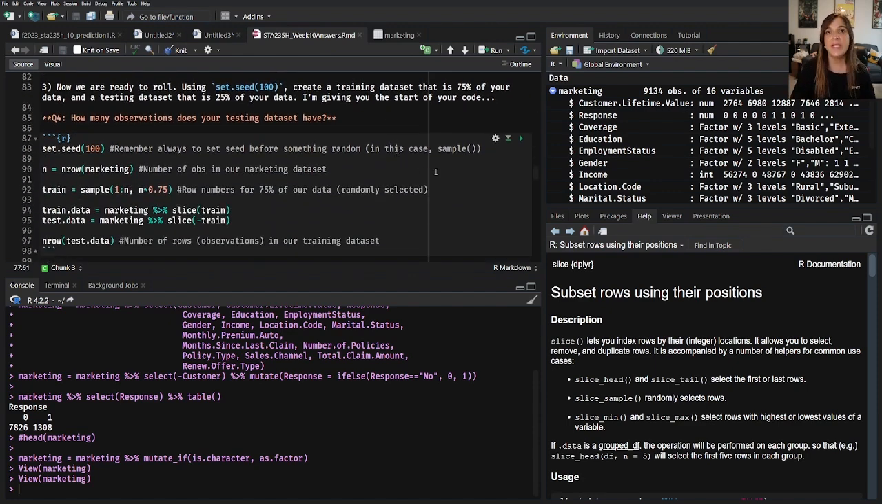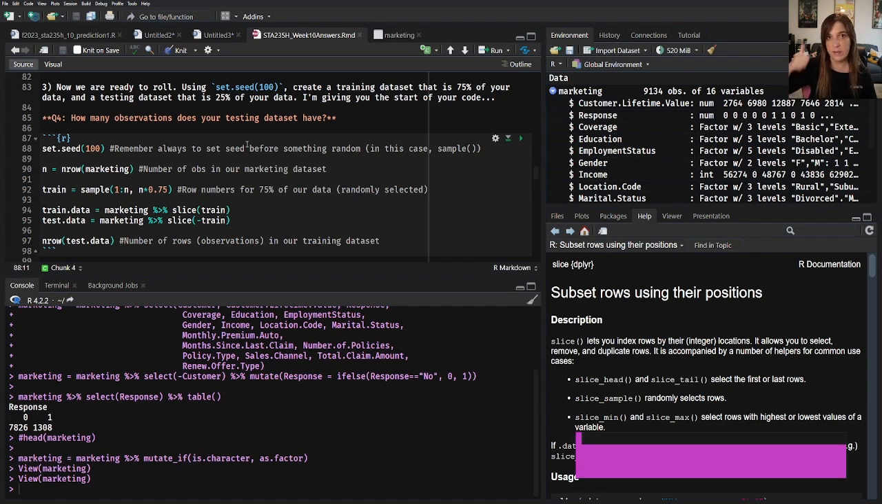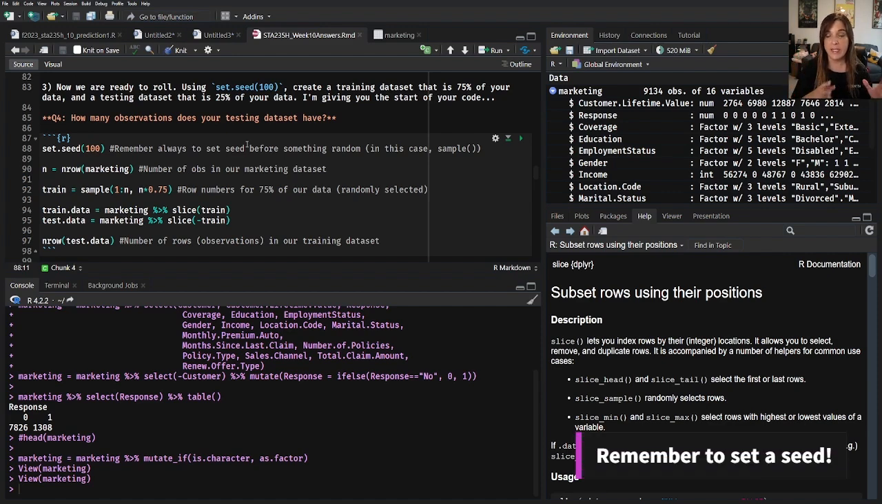The third question basically is asking you to just split your data into a 75%, 25% split and create a training dataset and a testing dataset. How do we do that? First thing, always set your seed. This will make your split the same every time that you run it, so that's important. So if I run it, for instance, on my computer, I'm going to get the same results as you do.